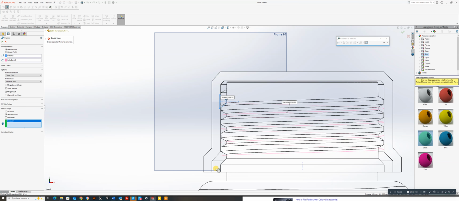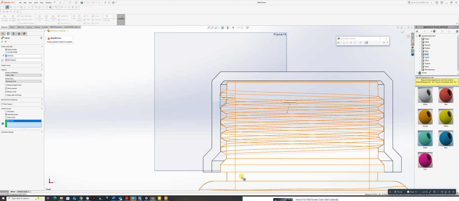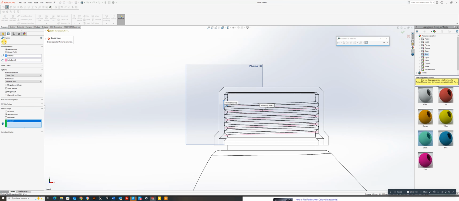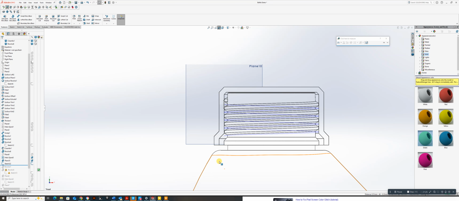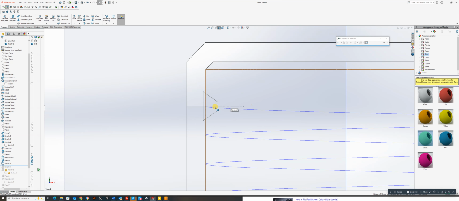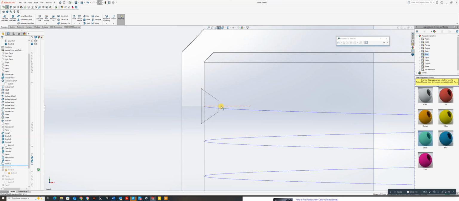I don't think that's done anything, has it? No, sweep operation failed to complete. It should go around. Let me come back to that in a second. Let me just switch this off and see why. Let's just hide the bottle. Right, that should go down and round. It may be that I need to make that line a solid. It should be on that. Let's just try once more.